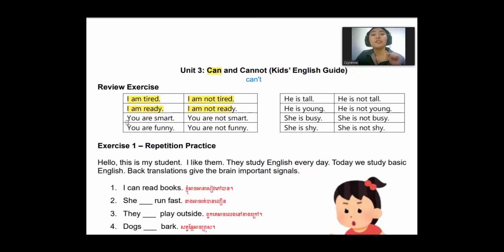You are smart. You are not smart. Okay, this is rude. Don't say that, okay? Next, let's do you are funny. You are funny. Very good. You are not funny.